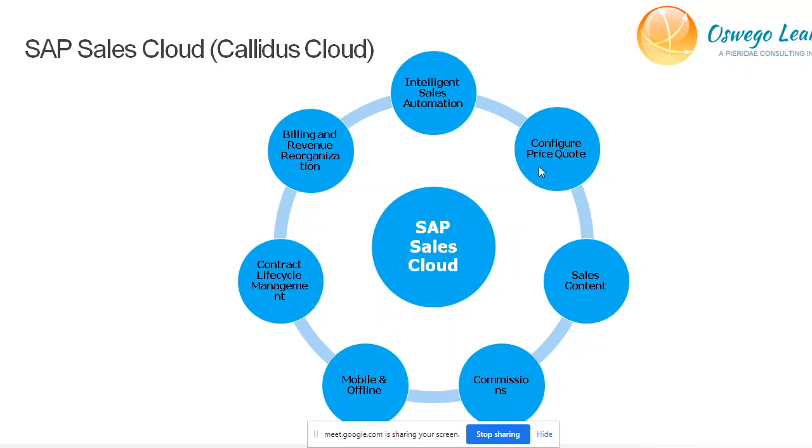Any complex product can be configured, then they can go for the pricing, see what pricing is available, and they can get the quote. So configure price quote facilities are available for any complex product. Sales contents are also available. And Sales Cloud handles commissions, any kind of chain sales, any resellers, any reselling business. So the commissions concept is available in this Sales Cloud.